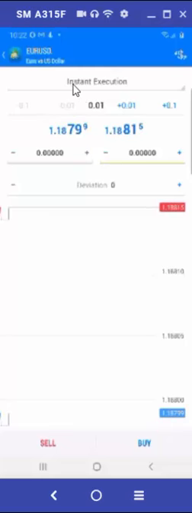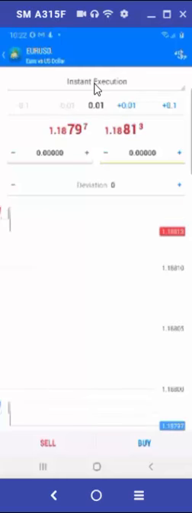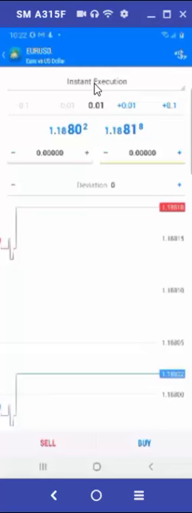So here I have instant execution. We use this type of execution order when we want to take advantage of opportunities that is available in the market right away, instant, right now.